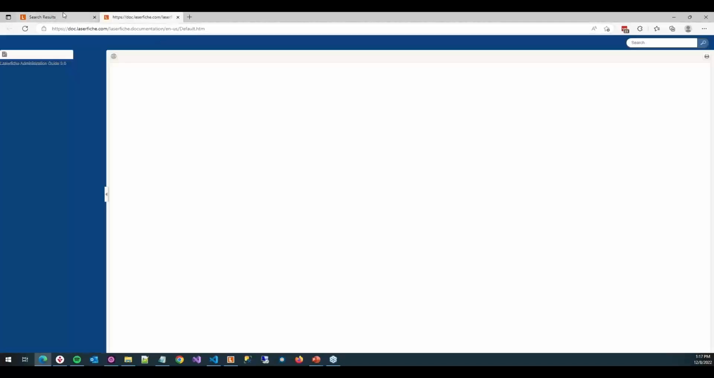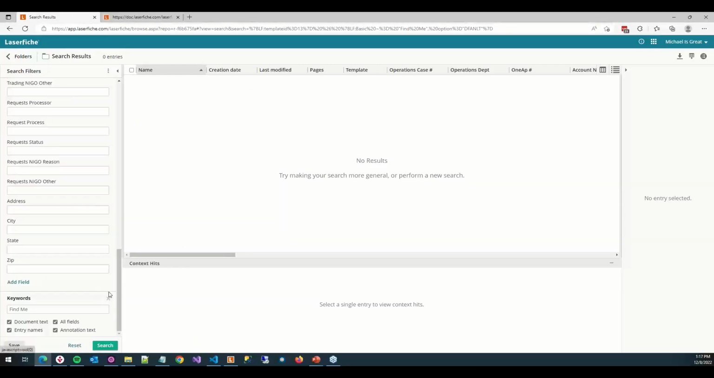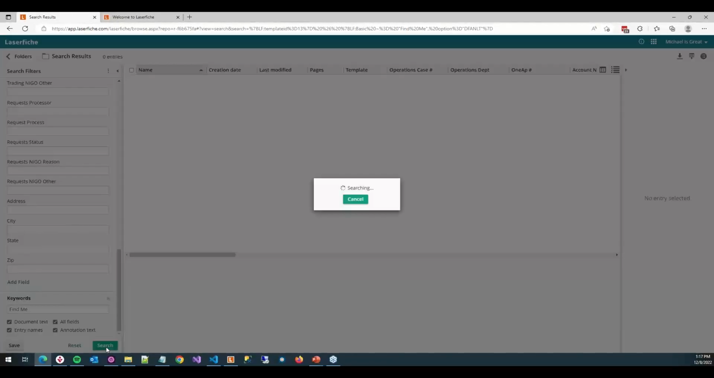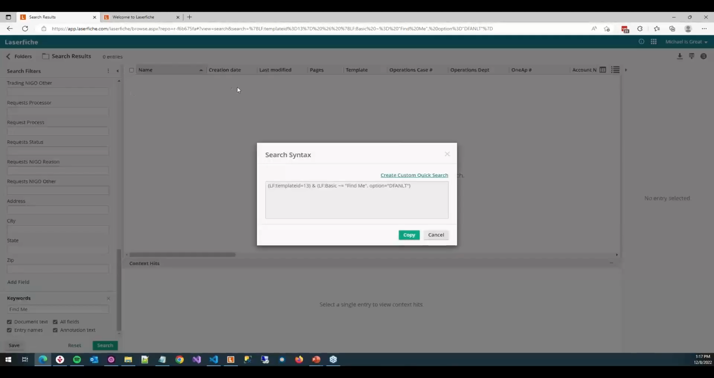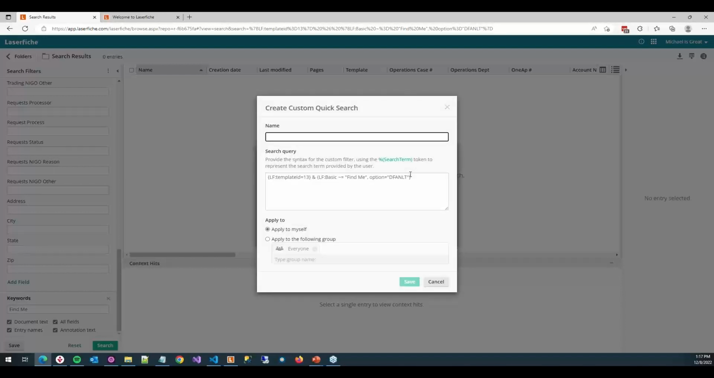we'll run our search again, and then we click on View Search Syntax, and that will display our search syntax for us. From here, we can easily copy our search syntax, or we can create a custom quick search directly from that dialog, and that will copy our search string for us.